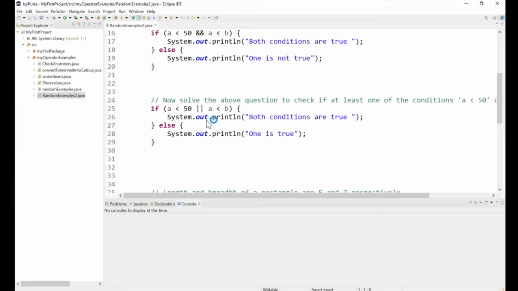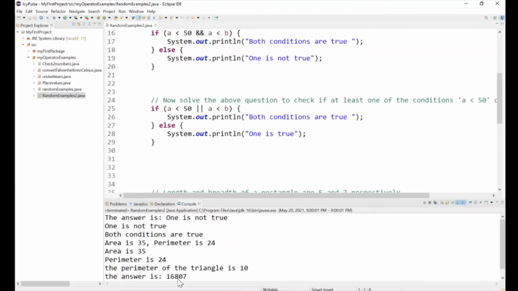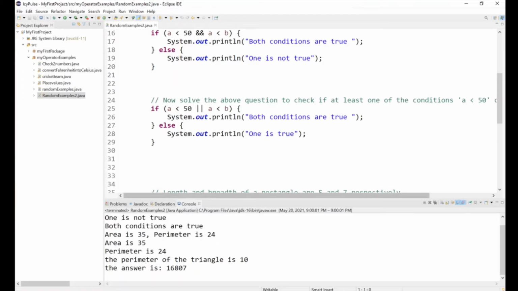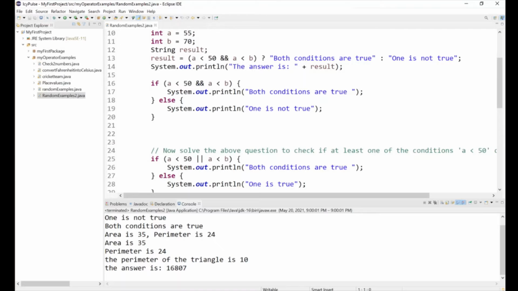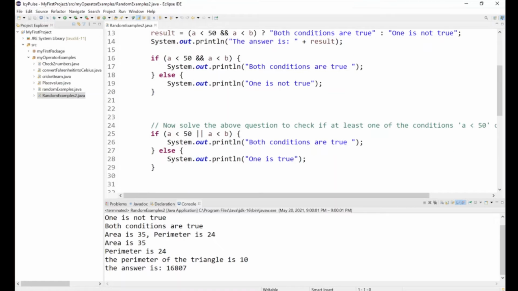Then we're going to print out the line, both conditions are true. Then we put else. Then we're going to print the line 1 is true. So we're going to get here, we get both conditions are true because both conditions are true. A is less than 50. Actually, wait, no, 1 is wrong. I don't know why I said that. Yeah, wait, no, it is correct. So, A is less than 50 and A is less than B. Well, one of the conditions is true, so it's going to say the first one. So now we're going to go on to the next one.